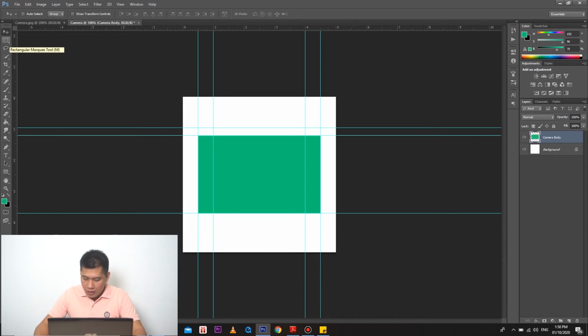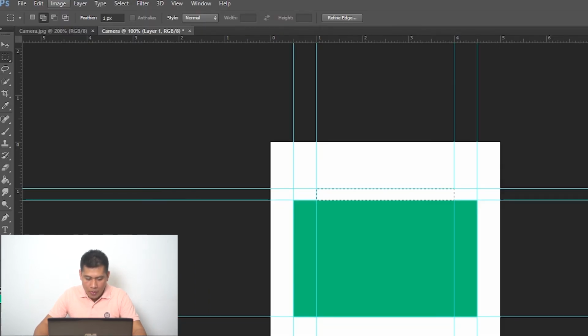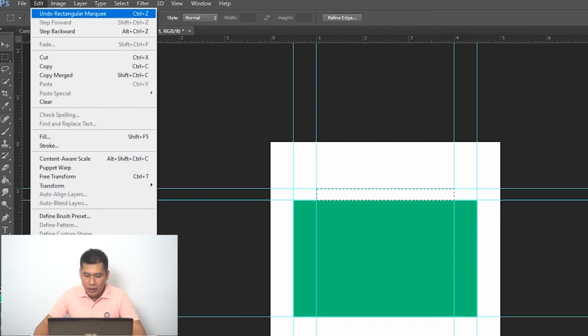And then, again, we will create another layer. Click lang natin yung layer na clinic natin kanina and automatically it will create a layer, a blank layer. And then, we will now create the top camera portion using the Marquee Tool. So, katulad ng ginawa natin kanina, i-drag lang natin ulit. Yan. And then, lagyan ulit natin ng kulay. Yan. Shift F5 lang natin.